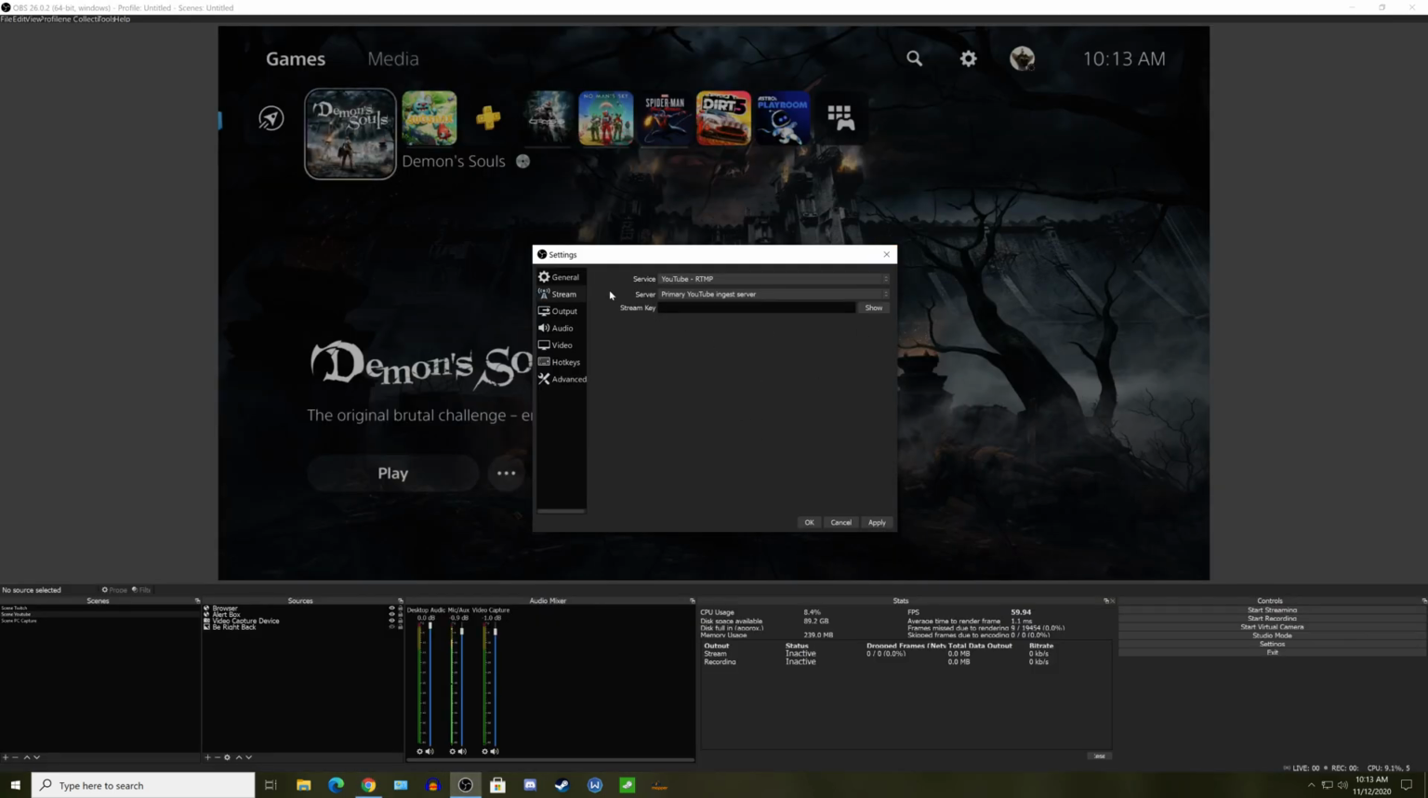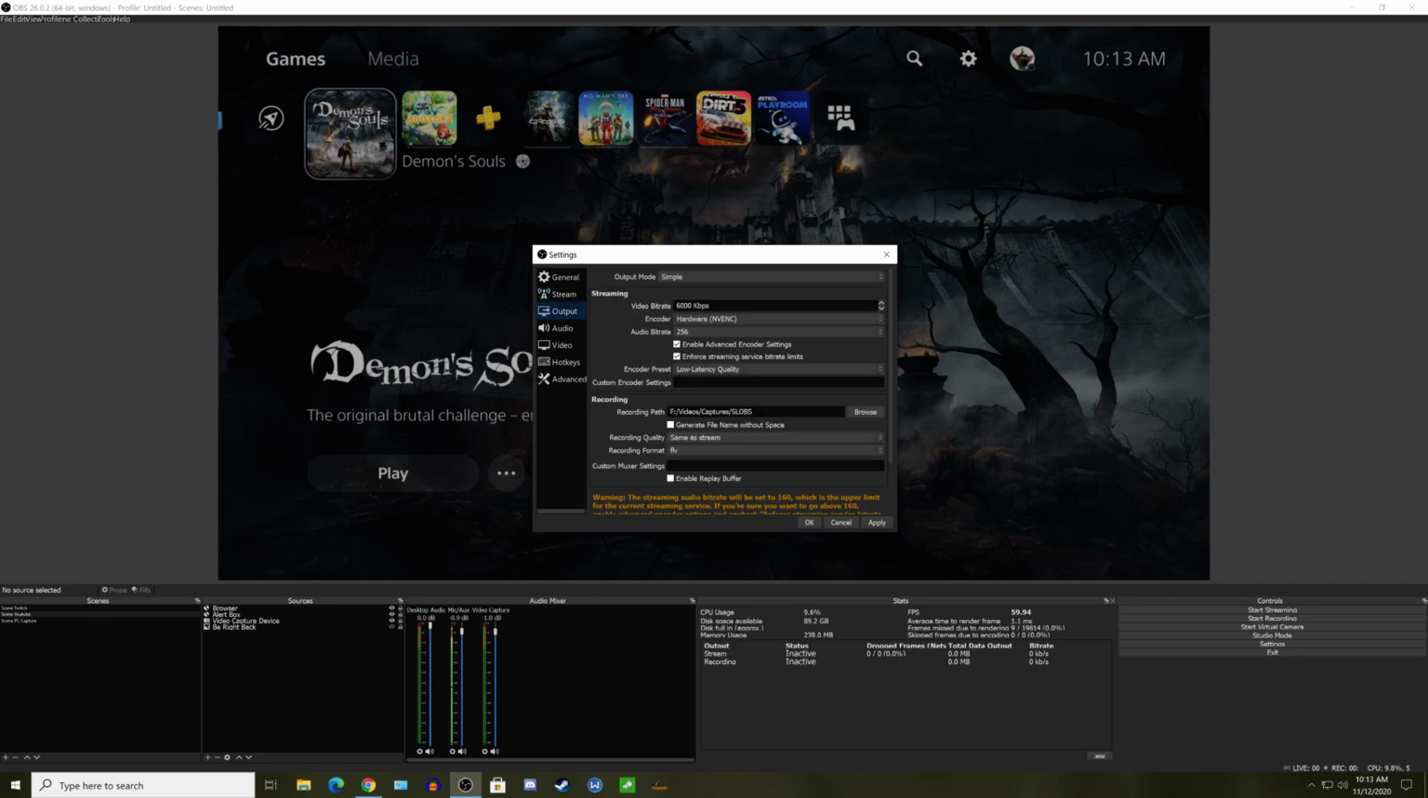But here, the next part is where we will find out whether you're going to do that or not. So where it says stream key, you just copied it, so you want to right click and then hit paste, okay? Down here, output. This is the important part where people can make mistakes.